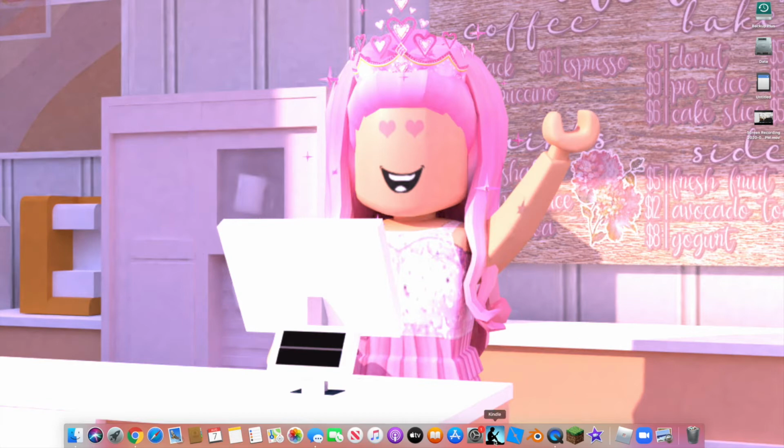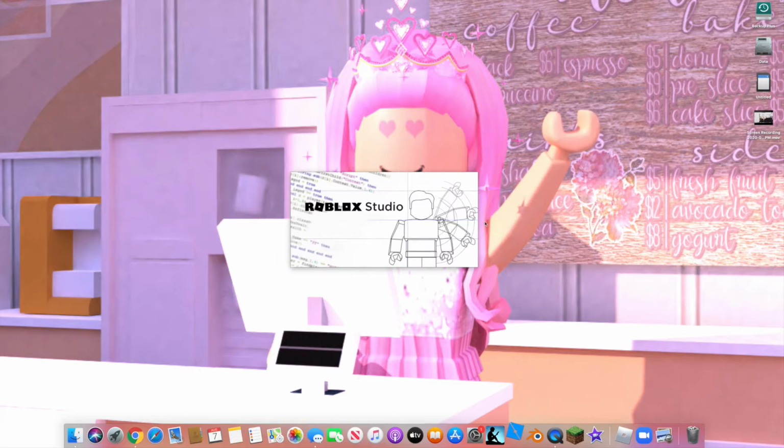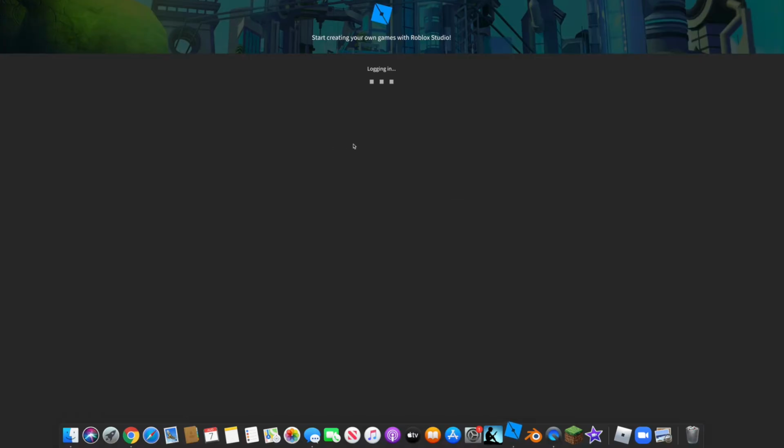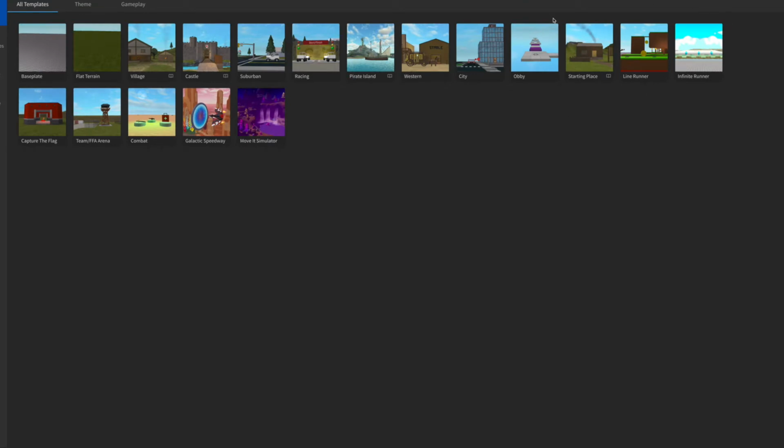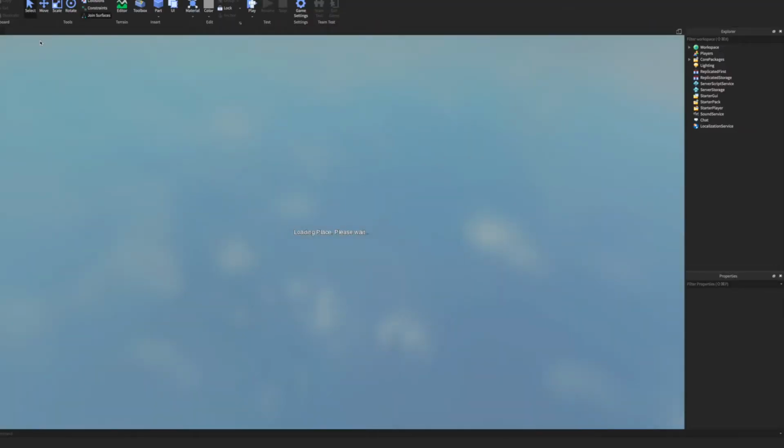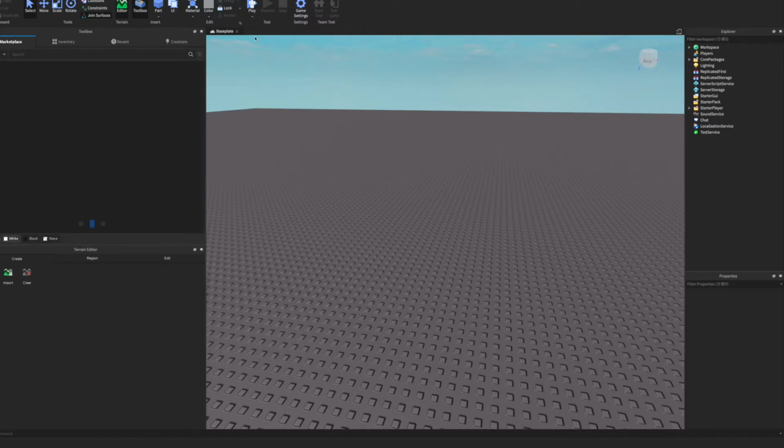So the first thing you're going to do is open Roblox Studio and make sure it is updated to the latest version, and it'll automatically update by itself. And then once you log in, it'll bring up this page. Then what you need to do is click on Baseplate, which is the first one. And then it'll look like this.